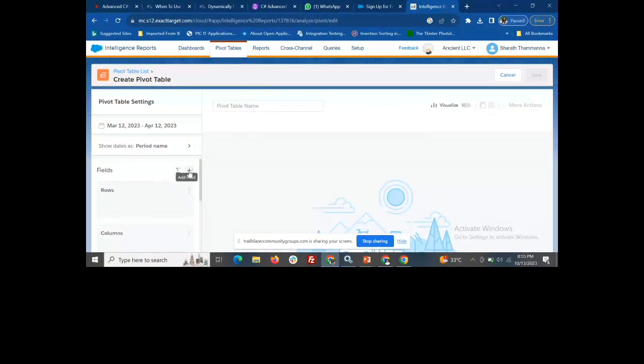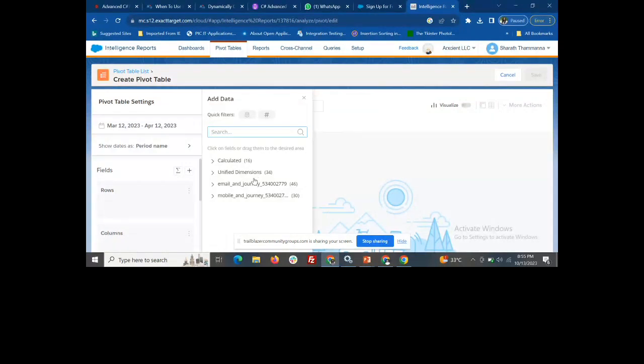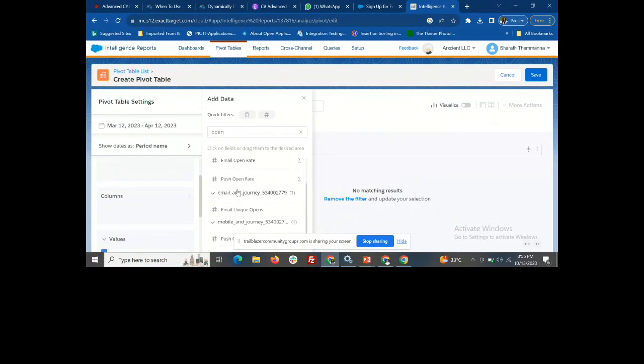For example, if you click this plus button, by default you can see all the dimensions and all the measurements. If you click just open, this will give you all the open related dimensions. Let me just add total opens. Email to click rate, total clicks. If you search for whichever dimension is required, it shows all the default ones. And even if you have created any custom ones by writing queries, it will show those as well.